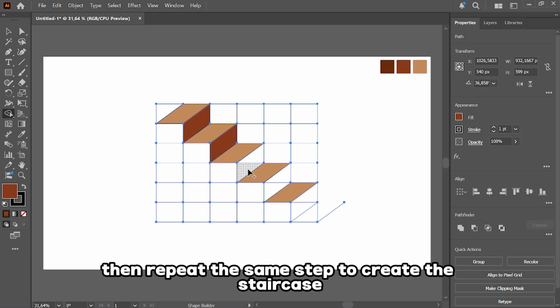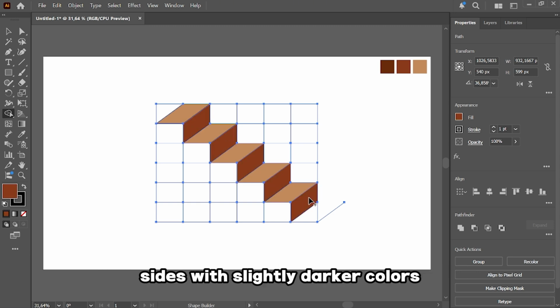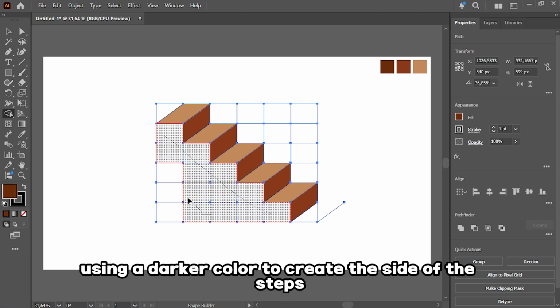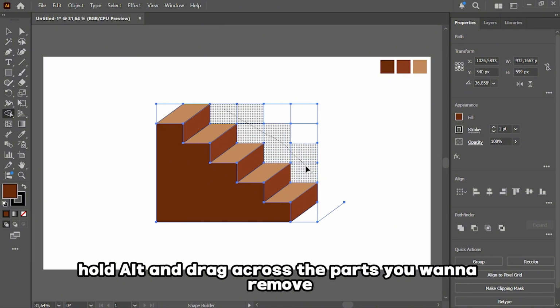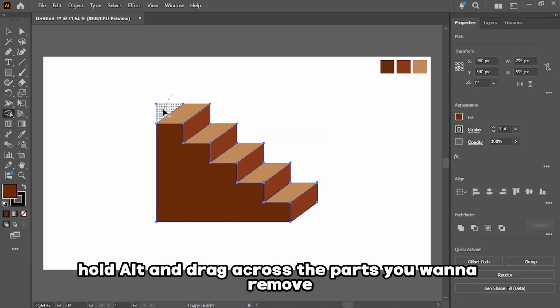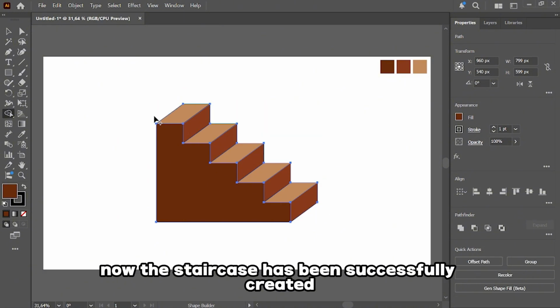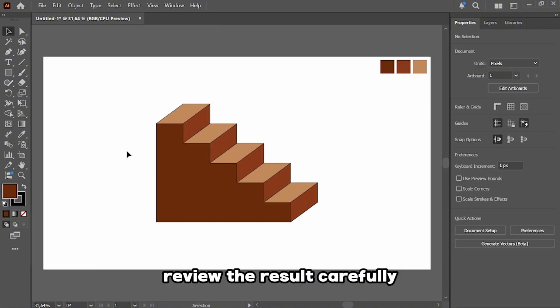Then repeat the same step to create the staircase sides with slightly darker colors. Drag again using a darker color to create the side of the steps. Hold Alt and drag across the parts you want to remove. Now the staircase has been successfully created. Review the result carefully.